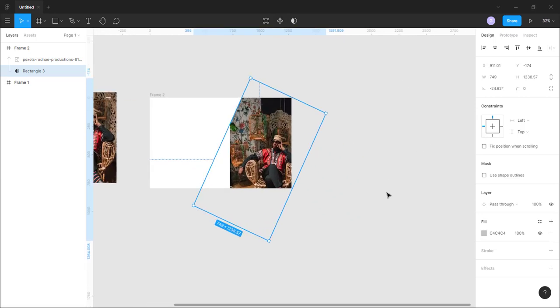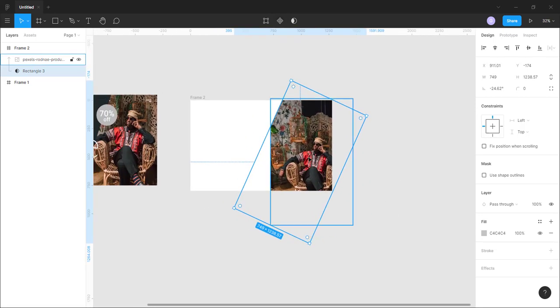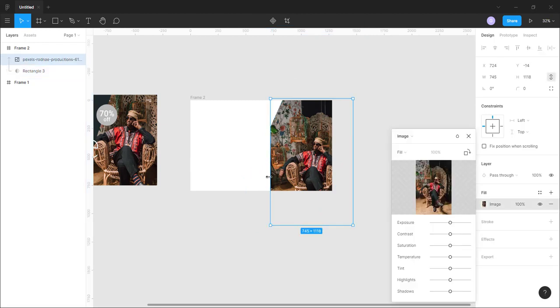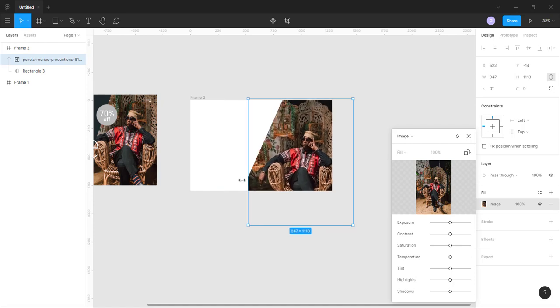So now I'm going to zoom in, then double click on the image for me to be able to resize it inside the rectangle. Click on that.